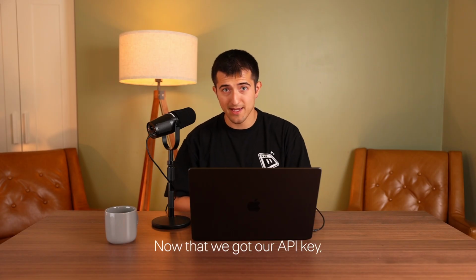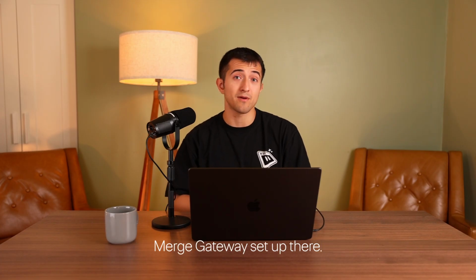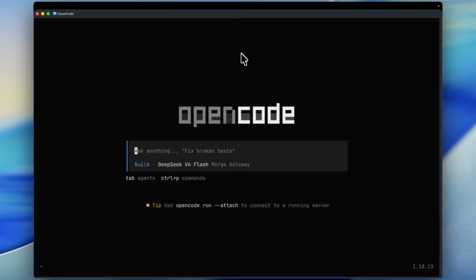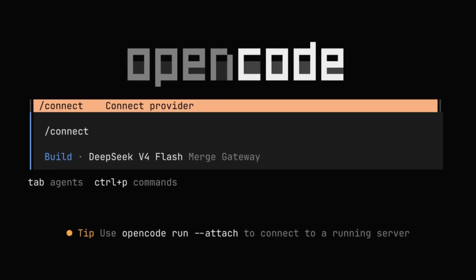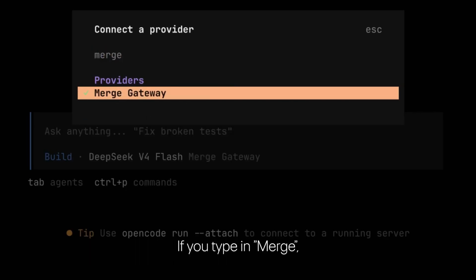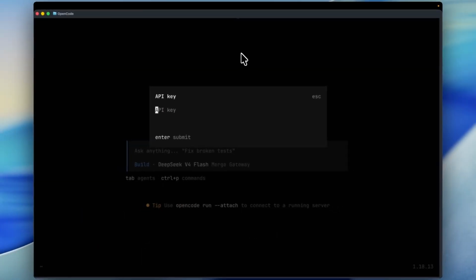Now that we got our API key, let's jump back to OpenCode and get Merge Gateway set up there. All we have to do is run OpenCode. Now you're going to see the OpenCode screen. Type the command /connect. And then you're going to search for Merge Gateway as your provider. If you type in Merge Gateway, it's there. Paste in your API key.